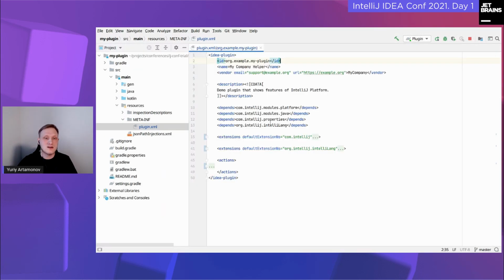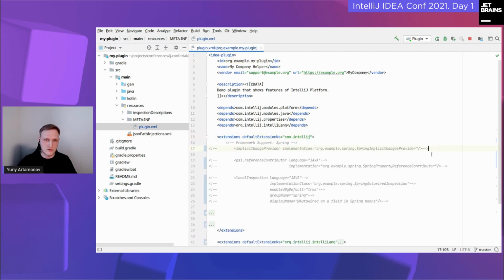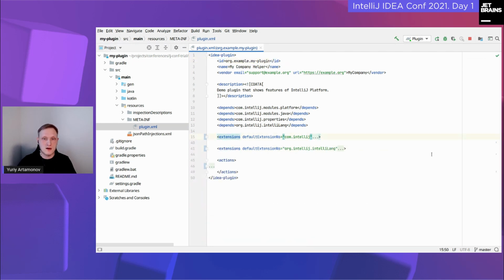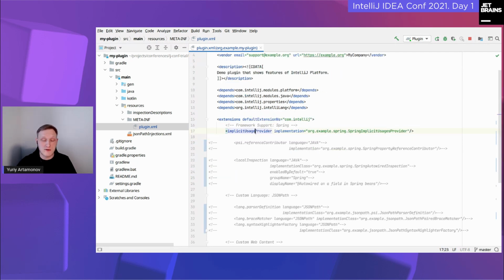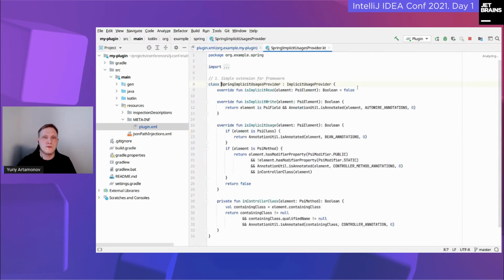I'm going to plugin XML. Here I have extensions and extension points, and the first extension point is actually implicit usage provider. Let's go to the code. So here I have implemented this implicit usage provider.